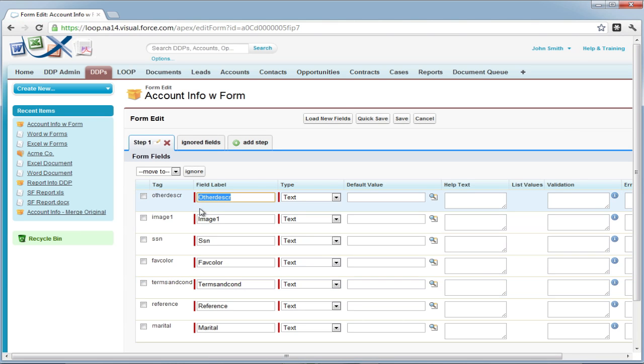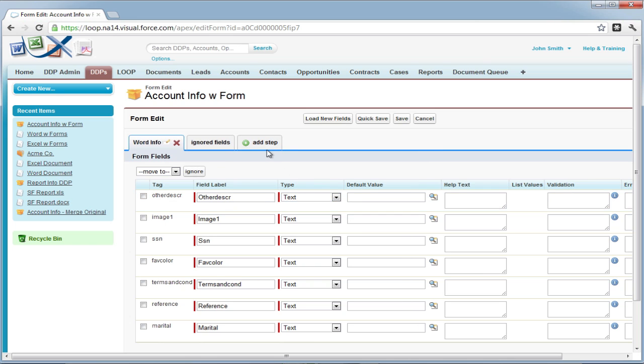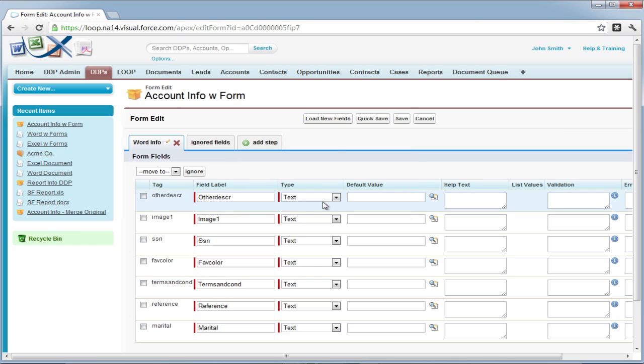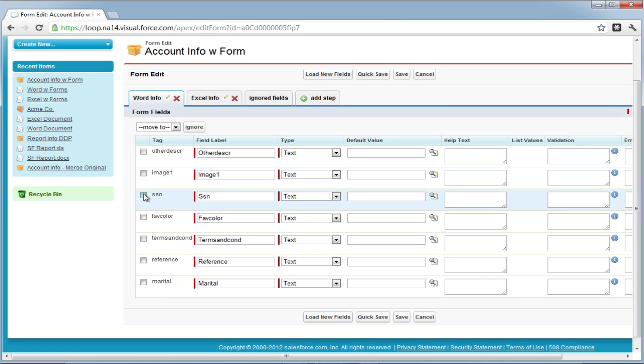So as you can see, all of the ranges from our Word and Excel doc were detected, including the image tag that we inserted into the Word document in a previous video. We can add steps to our Visualforce form pages by selecting the Add Step button and then giving the steps a name. Now that we've added steps and given them a name, we can check off specific fields that we want to move on to different steps.